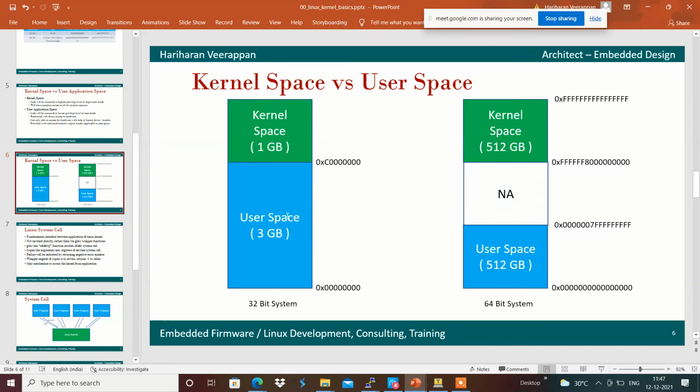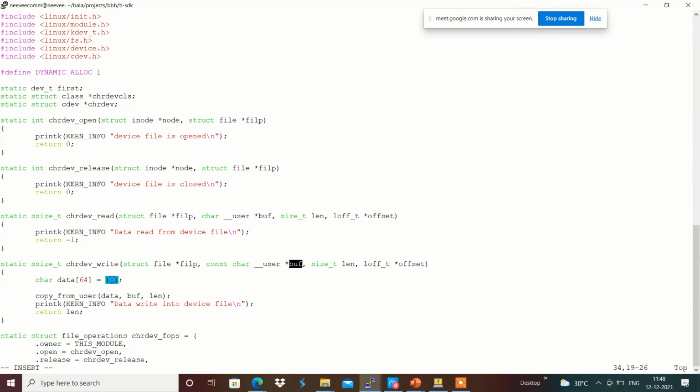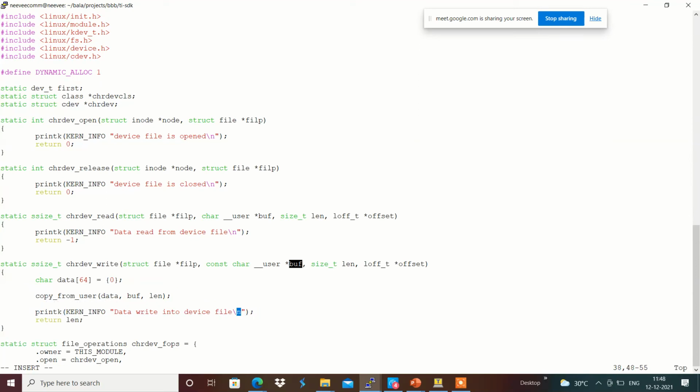Because of that, in order to receive the user space data into the kernel space memory, we use the copy_from_user command, and we use the copy_to_user function to send the kernel space data to the user space. We will see how we can do that over here. We just used copy_from_user to copy, and the device data is written into the file.